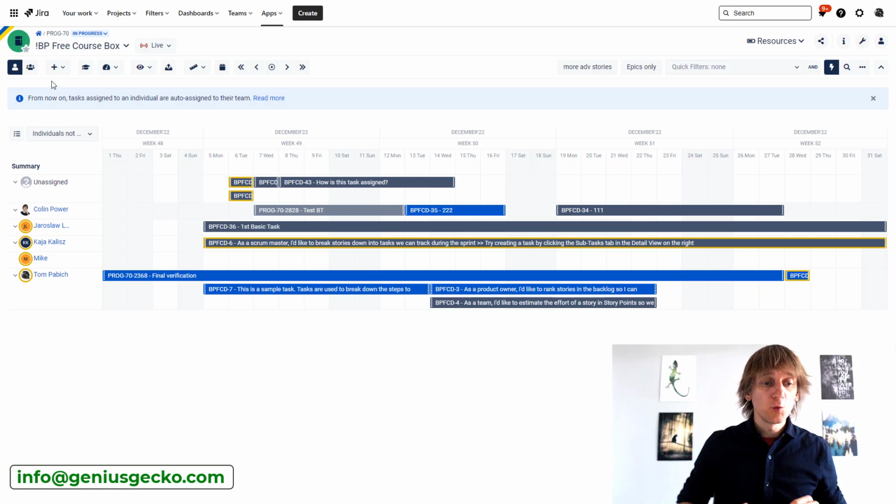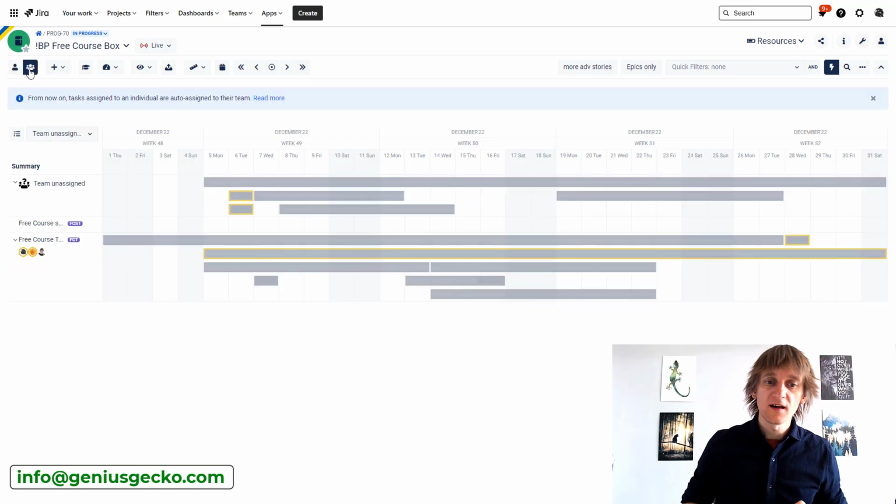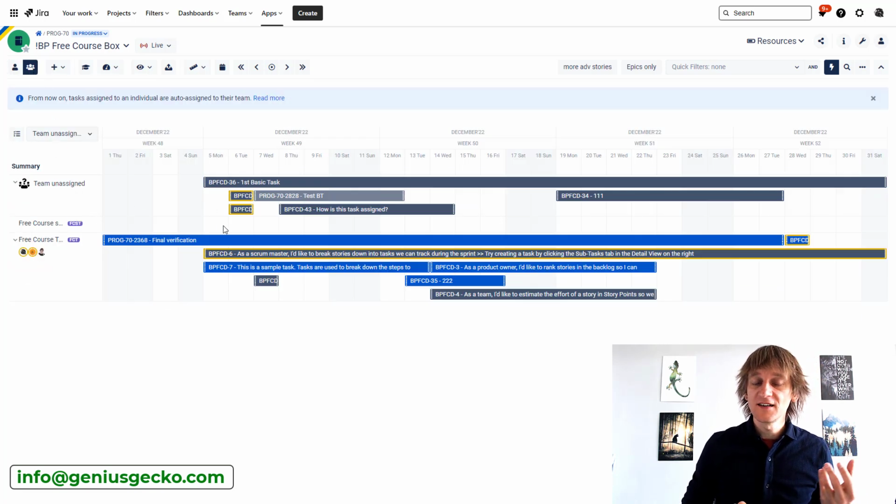Now, imagine, and we've stumbled upon this with our customers, that you want to go through that process when you have hundreds of tasks, sometimes even thousands of tasks. To do it, you will actually have to assign your tasks first here in the individual view and then switch to the team view and assign them inside the team view again, right? So that's not very optimal.